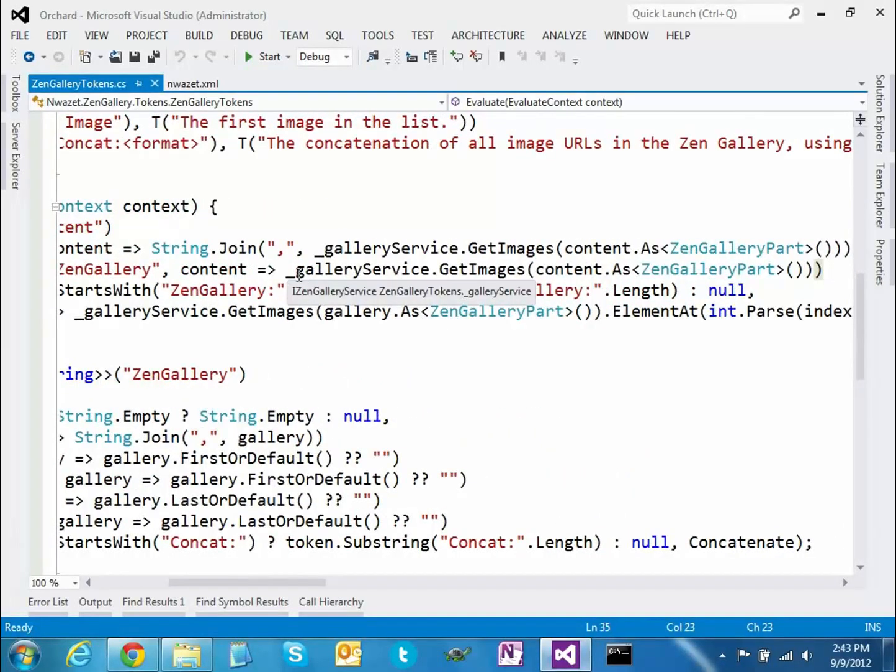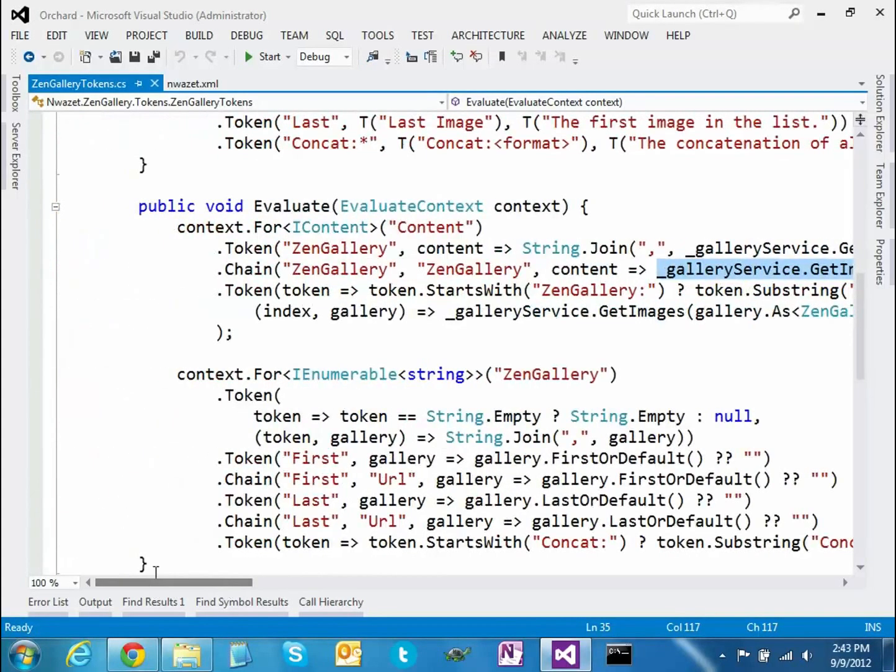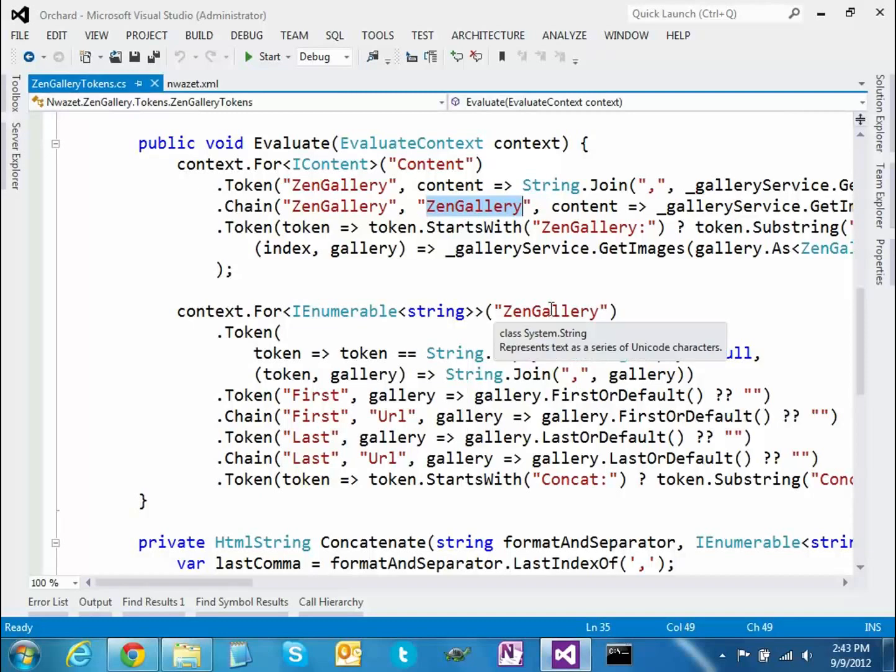So Zengallery, here in this case, is not going to do the string join. It's going to return the enumeration of URLs. That can then be used because I specified that this chainable token is of type Zengallery. Then this guy here is going to be able to piggyback on that and do its work. First, last, etc. And those guys, the first and last, themselves are of URL type, and the URL tokens have themselves tokens that you can use. So you can chain them at will.